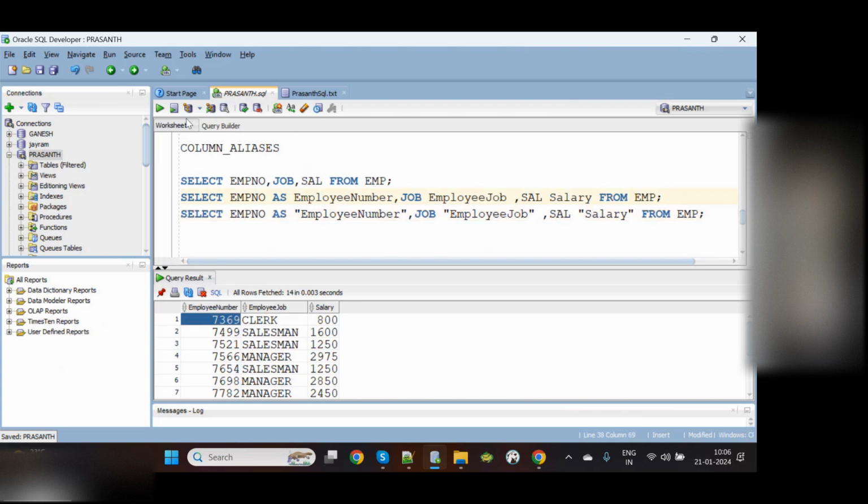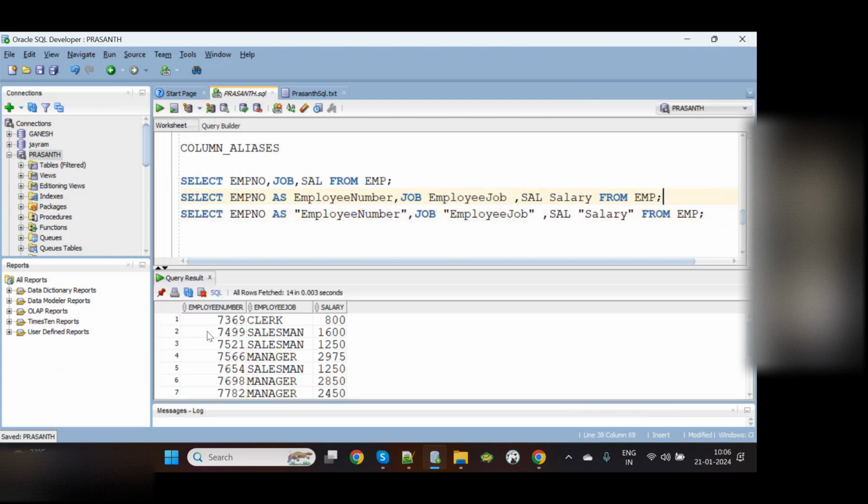Earlier, what appeared was in capital letters. When we were writing with as, it was in capital letters, but when we put double quotes, the way we write it will be displayed in the same manner.